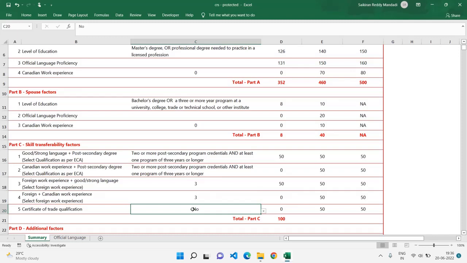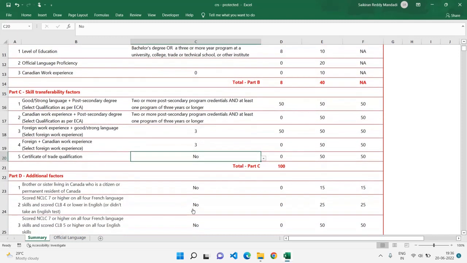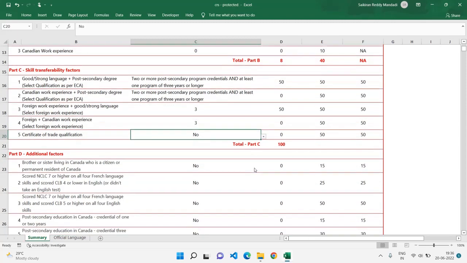And if you have a trades qualification which is applicable to the federal skilled trades program, you have to select yes or no. If you select yes, the field will be updated. If you select no, there won't be any change in the points.